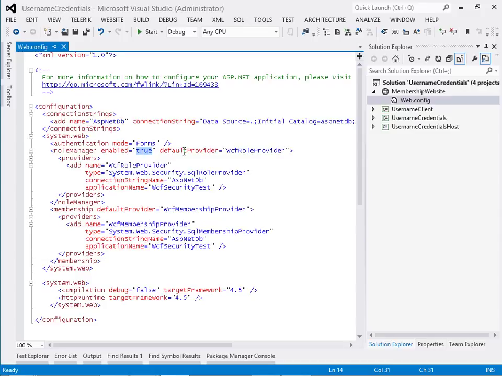In each one of these providers, I've set a default provider. I only have one provider for each, the role provider, and that matches the name of the provider. Same for the membership. Now in the provider itself, I added a new provider, and this one is SQL Role Provider, and this one is SQL Membership Provider. These are providers that are built into .NET, and you could just use them. The connection string name matches the connection string I created up there.